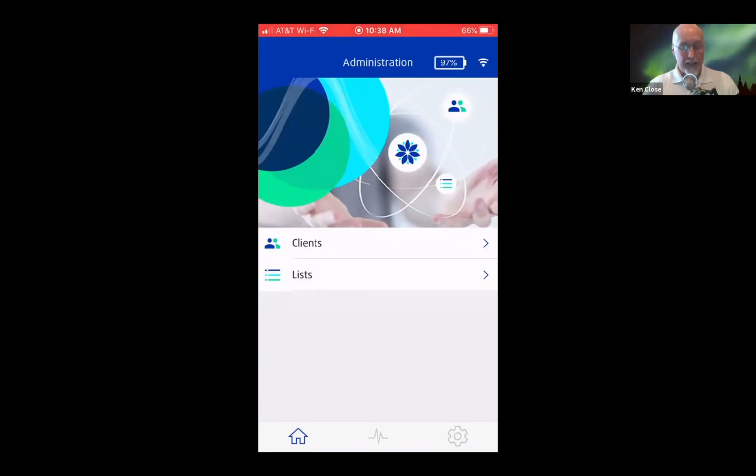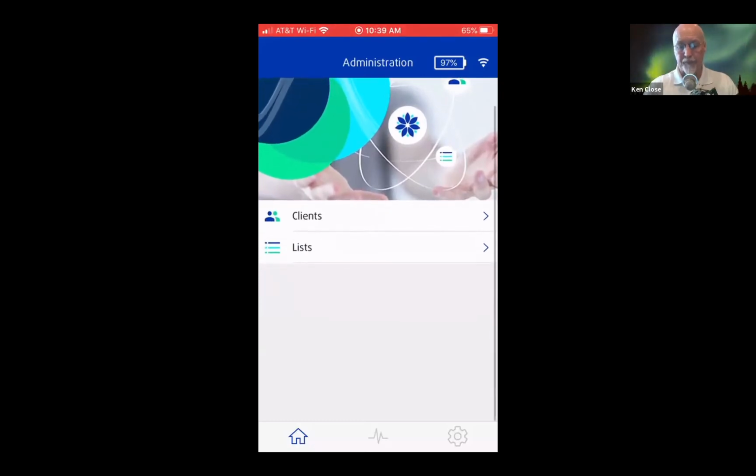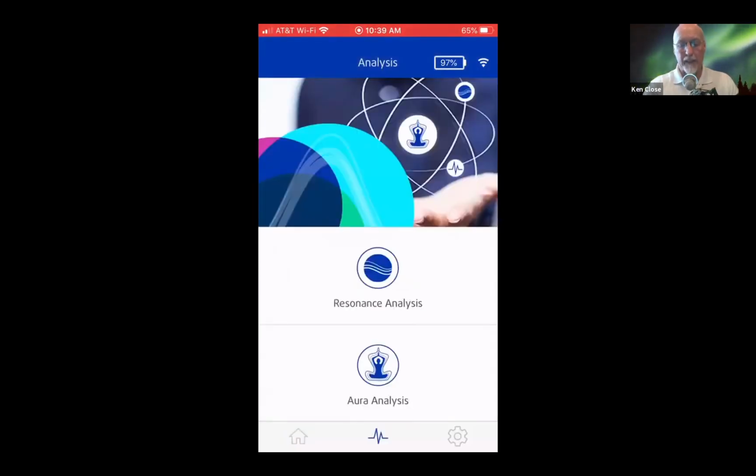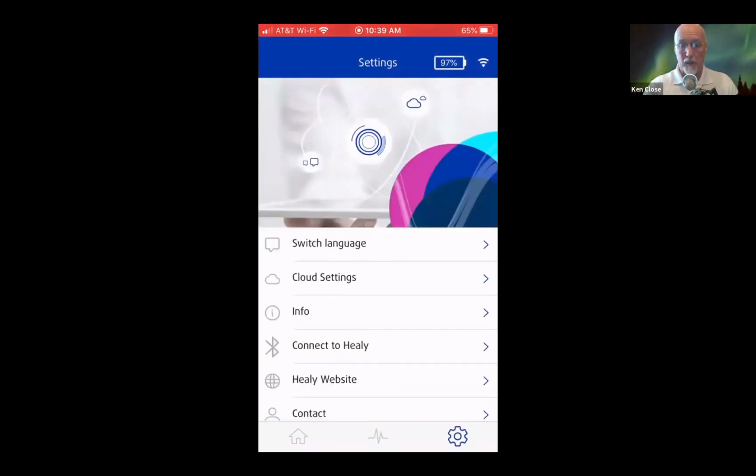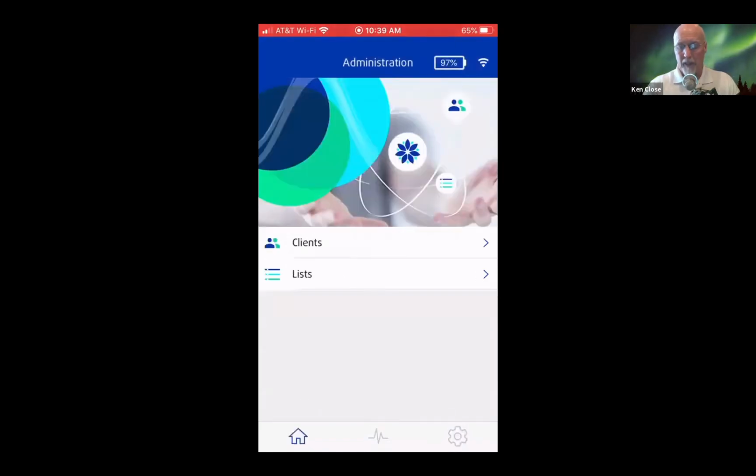So now you see here, I have three different settings at the bottom of the screen. We have the little house, we have the heartbeat, and we have the settings. So there's where Freddie was in the settings. Over on the far left is the little house. That's our home page where we can input clients or access lists.